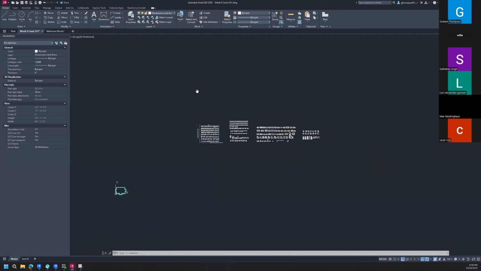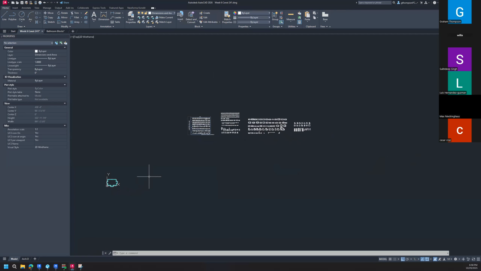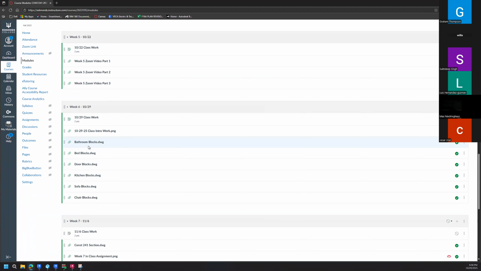Okay, what I'd like to do today is I'd like you to get all of these different blocks that I've provided for you on Canvas downloaded and brought in. So we're going to go back to the modules. I'm going to go down to, we just did bathroom blocks. I'm going to go ahead and click bed blocks.